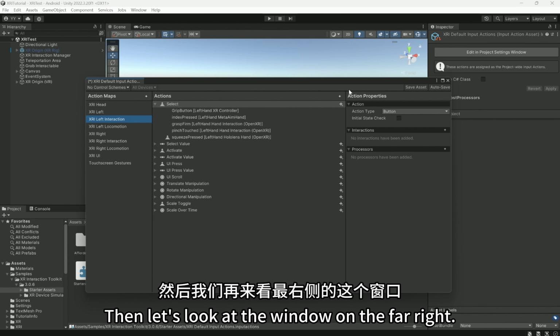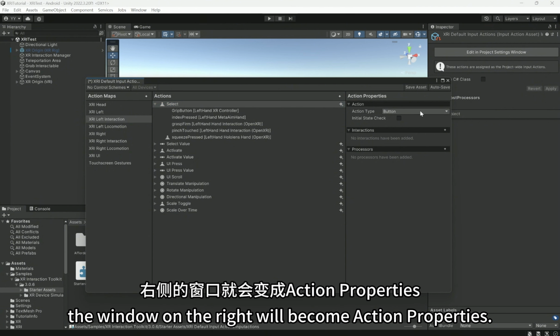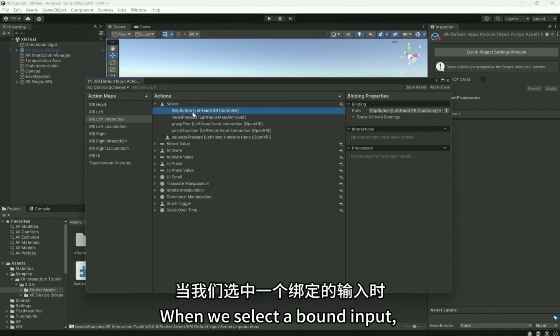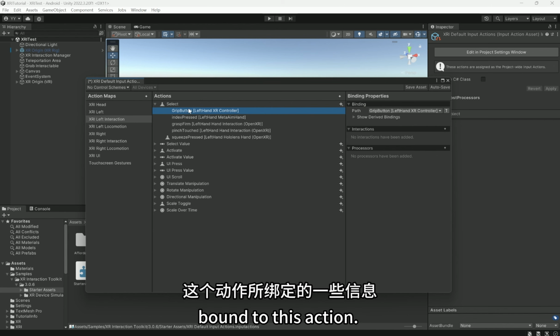Then let's look at the window on the far right. When we select an action, the window on the right will become Action Properties. It is the property panel of this action. When we select a bound input, the window on the right will become Binding Properties. It will display some information bound to this action.